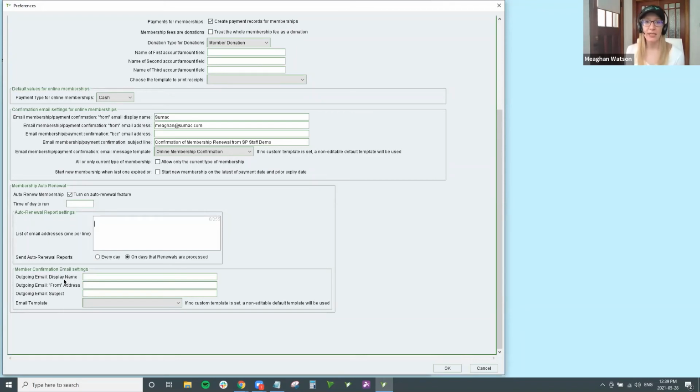And then finally, again, confirmation email settings. When Sumac automatically renews a membership, it will also automatically send a confirmation email to the member. We have kept this separate. The message that you're sending to somebody right after they purchase your membership online is a different message than you want to send to people who have been renewed automatically because they opted in last year. So you can set a separate template for that so the message is really appropriate. And again, what's the display name, the from address, the subject line that you want for all of those things.